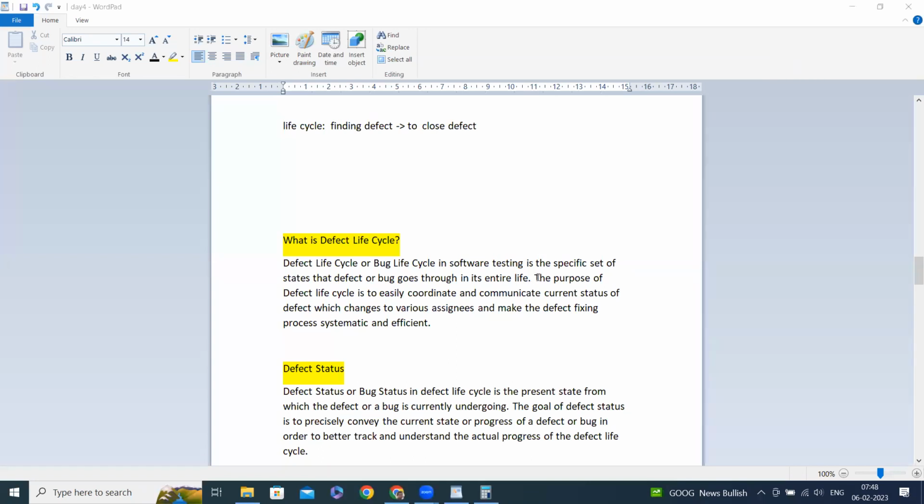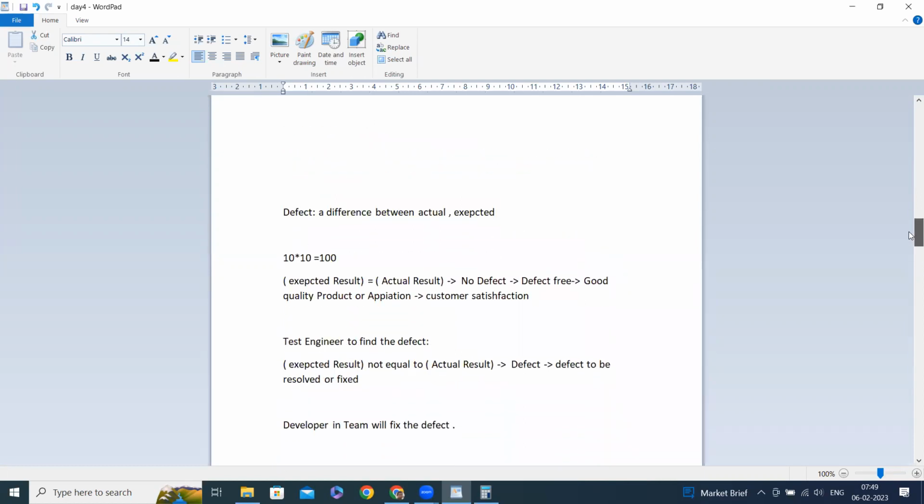The purpose of doing this defect life cycle is to communicate the current status of the defect to various assignees and make it fixed. So the defect life cycle ensures the defect is fixed and there is no defect. As I said, if there is no defect, it means the product is defect free. Defect free means it's good quality. If it's a good quality product, the customer will get satisfied.